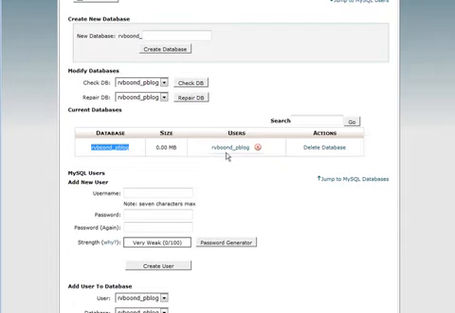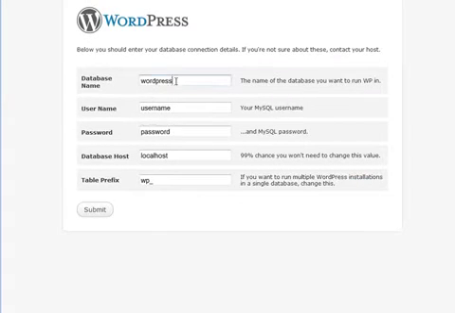And our database and username are the same. That's how I set it up. So we can do the same thing here. We'll just paste it in. Okay, password is password. Database host, localhost, that's usually going to be correct. If it's not, your hosting provider will be able to tell you what it is.